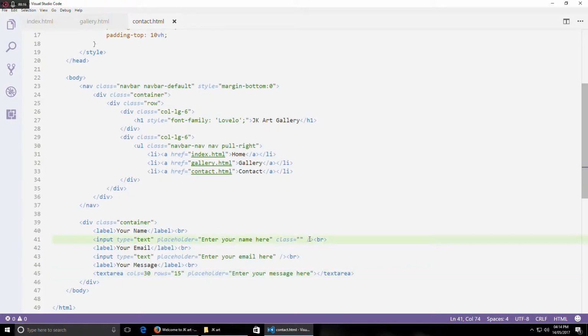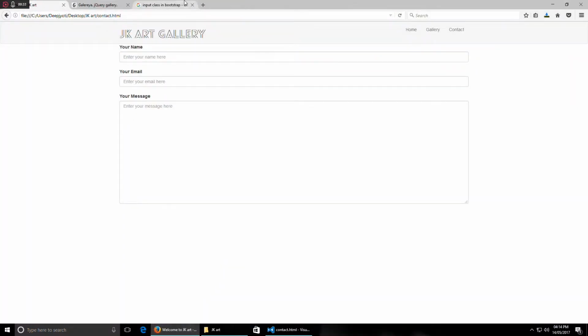And let's put the class names from Bootstrap. So this will be form-control and similar in each place, so that it will be automatically designed. So you can see it is automatically designed, and also it's consistently placed.